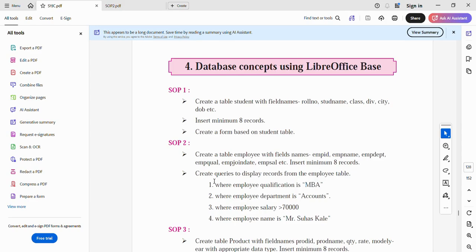Proceeding, we are going to create queries. Now we are going to create queries to display the records from the employee table. So we are going to pass a query where the employee qualification is MBA, where the employee department is accounts, where the employee salary is greater than 70,000, and where the employee name is Mr. Suhas Kali. So basically we are going to create a table and pass the queries.